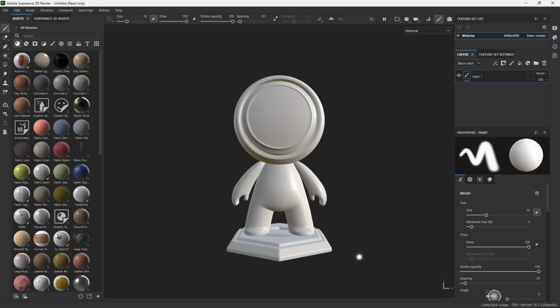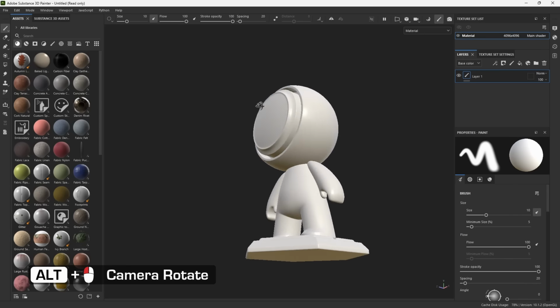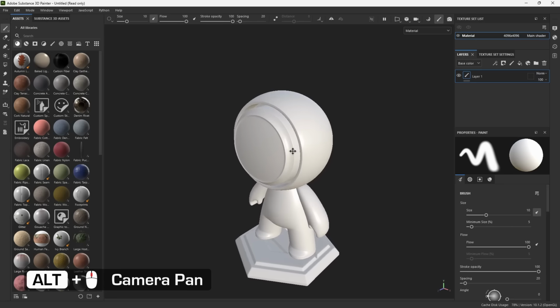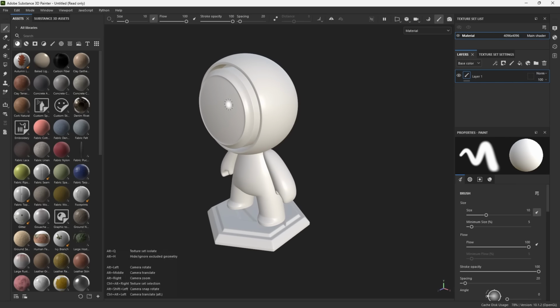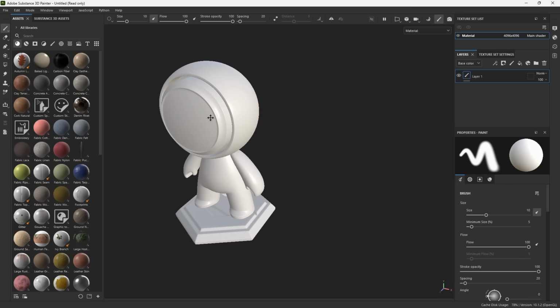Now, the most important part of any 3D program is how we can navigate in the viewports. To do so, you want to hold down the Alt key, and with that key held down, hold down the left mouse button to rotate. So this will allow us to rotate around the object, and then still with the Alt button held down, if we press the middle mouse button, so hold down on the middle mouse button, which is the scroll wheel, we can pan. So that is Alt left mouse button to rotate, and Alt middle button to pan.